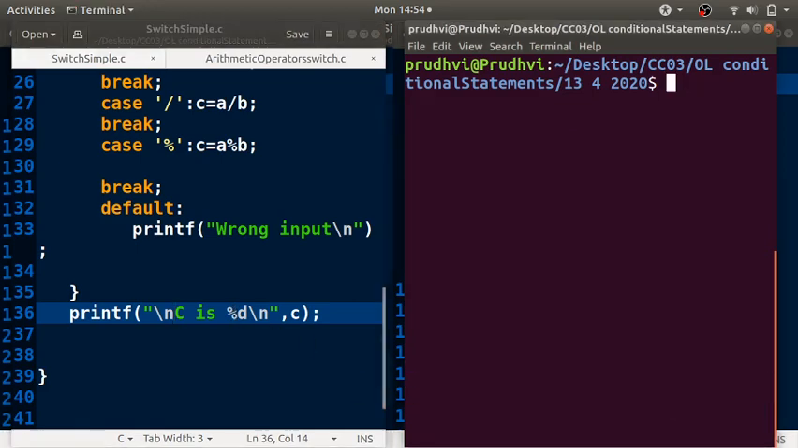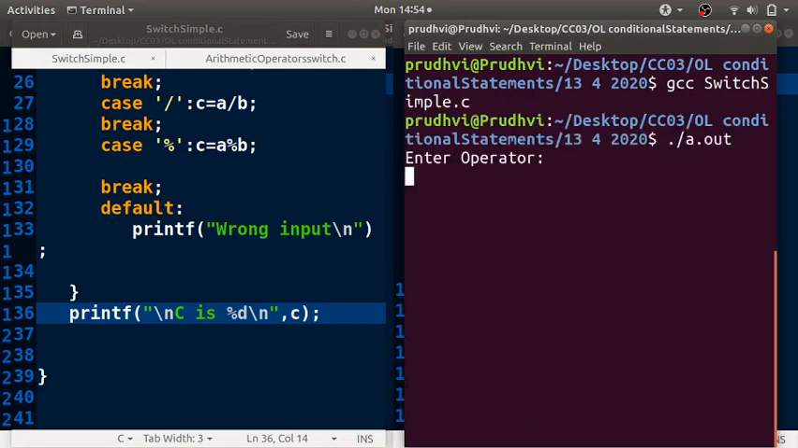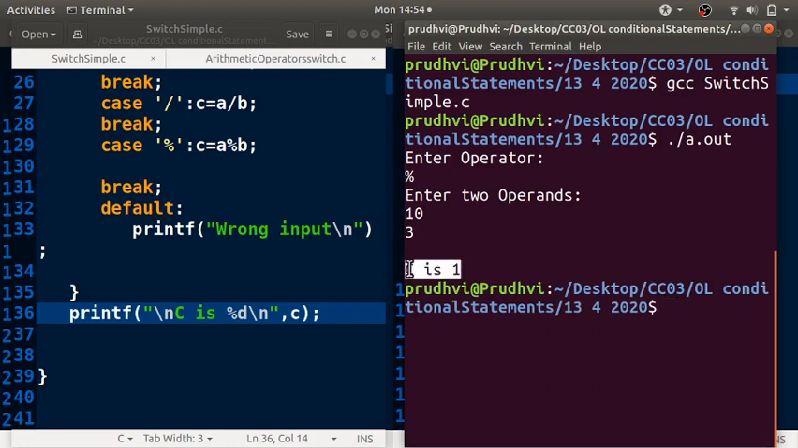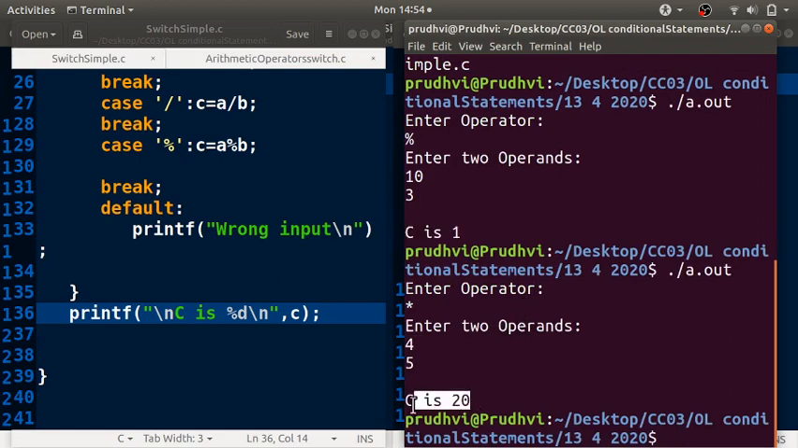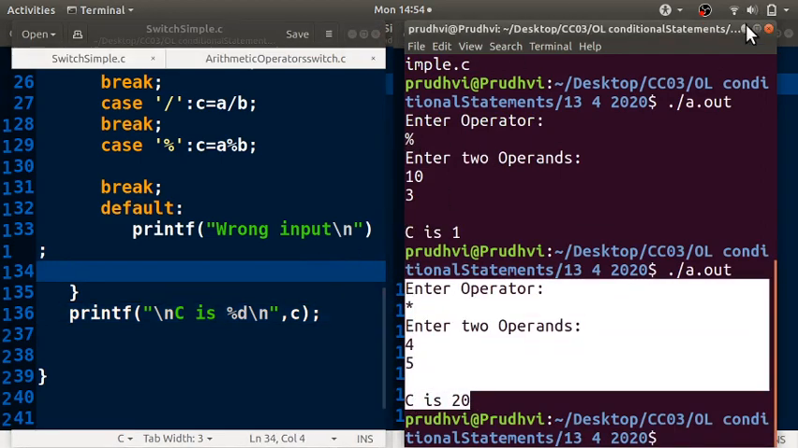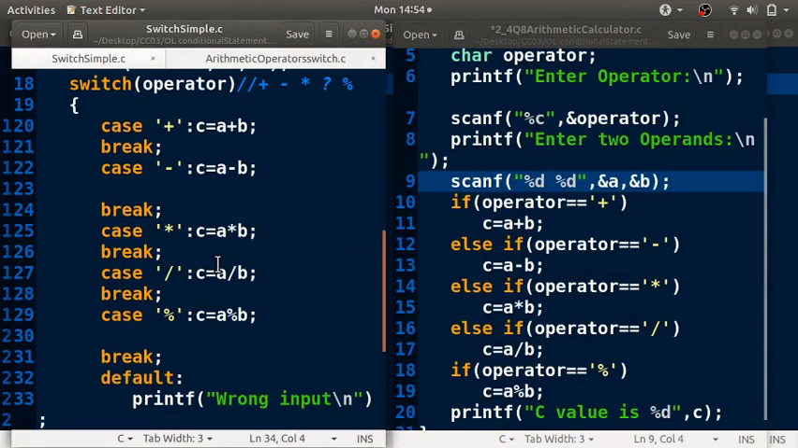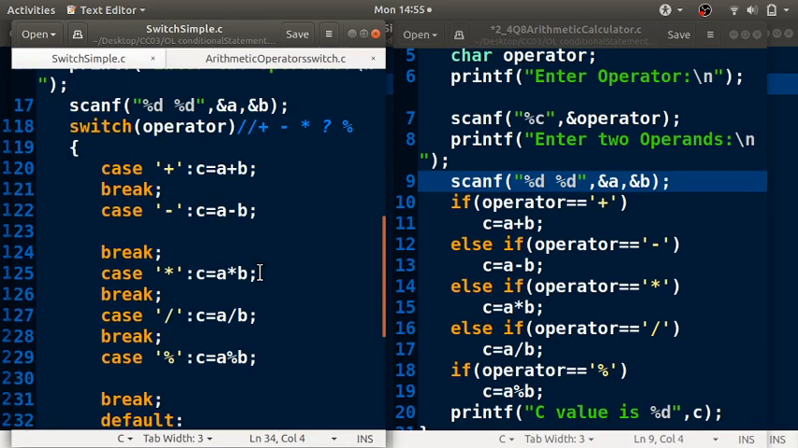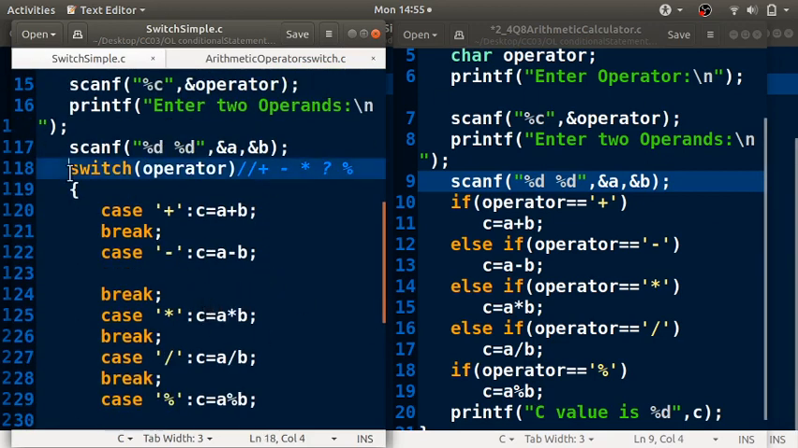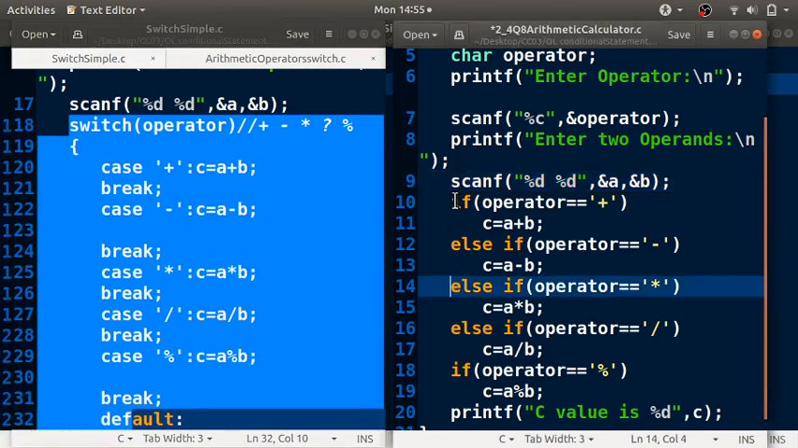Save it, clear the screen, gcc switch simple.c, then ./a.out. Now I'm entering the operator modulo as I told, 10 and 3. If 10 is divided by 3, the remainder will be 1. Perfect. C is 1. If you want to check, you can run once again and give the multiplication symbol and give 4 into 5, 20. The result of the program with switch case and else if is the same, but the way we are doing it is different. The syntax for switch case is different. Basically, when there are more options, we use switch case. When there are fewer options or choices, we'll use else if.